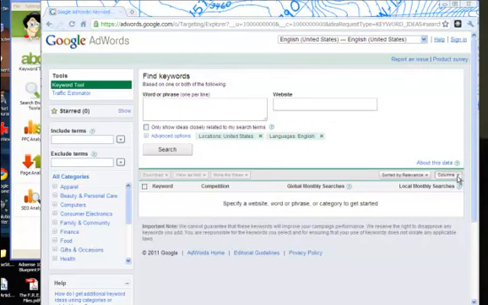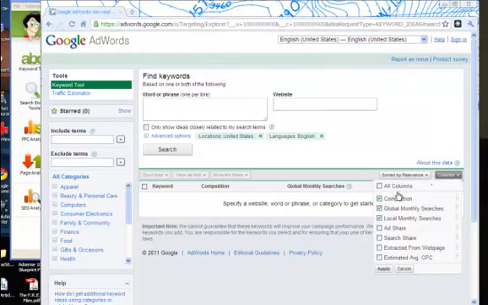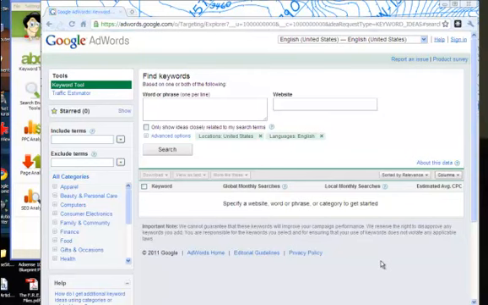We do remember we want to change the columns here, right? We don't want that competition column. That's really that little bar thing that deals with the AdWords stuff. Do want the estimated CPC just to see if there's somewhat of a sense of commerciality.